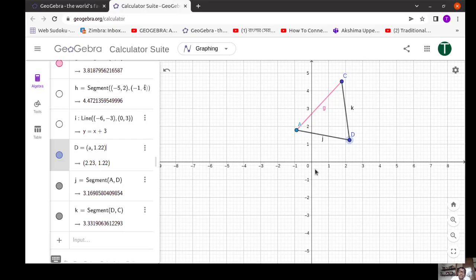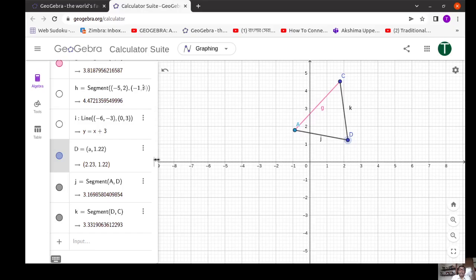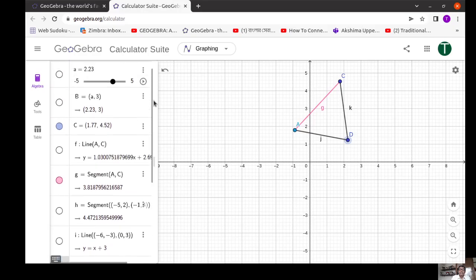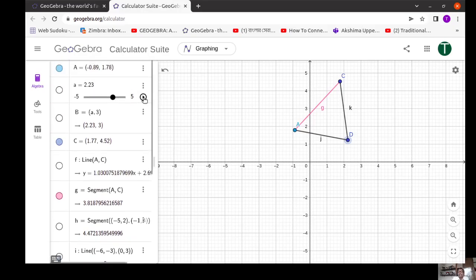Clear? Now you see what I will do, because A is a variable. If I now change A, for example, I can go up. If you now play this, you can see yourself that the coordinate of point D, because it is a free point and A you are changing, it will change the shape of the triangle because the coordinate of D is changing. Got the point?